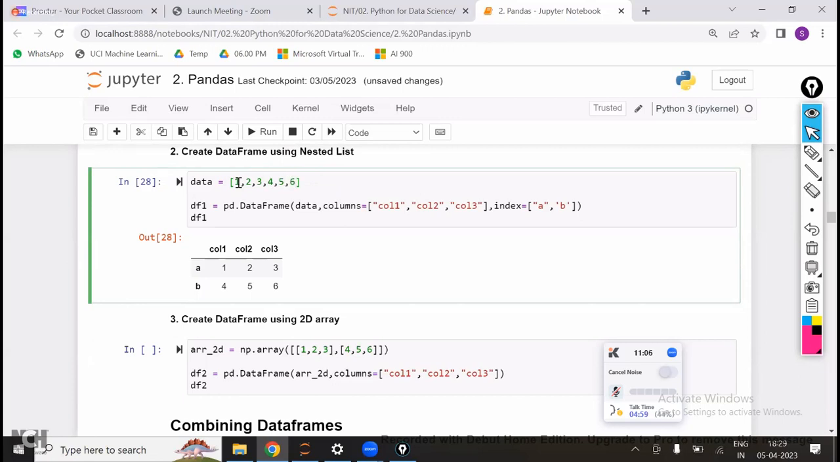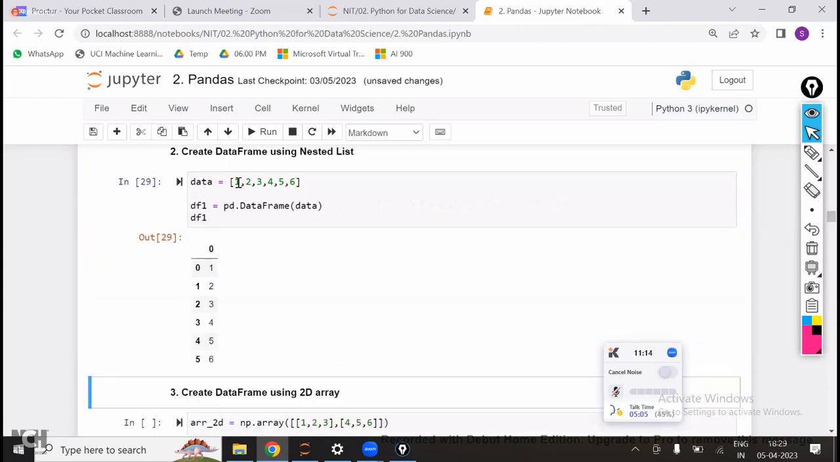You have considered a normal list, but you are asking to convert it as a data frame. Actually, this has to be converted as a series, but you are asking for a data frame. Now, what happens? It is going to convert as a data frame in this way. Now, all the values will be stored in this way.